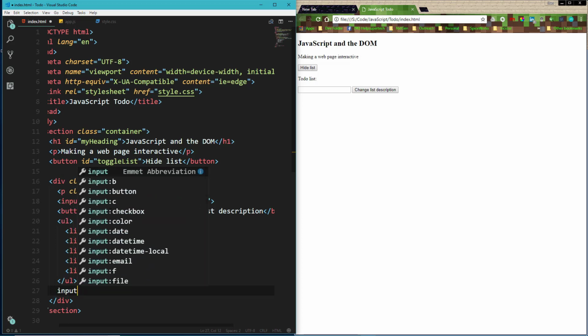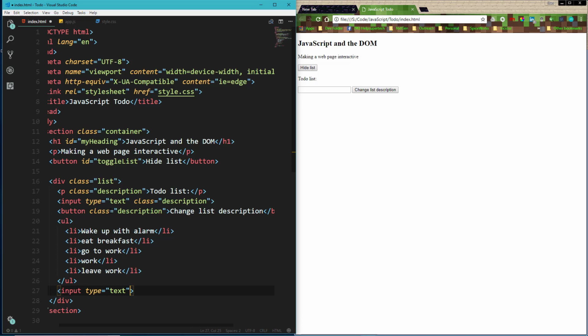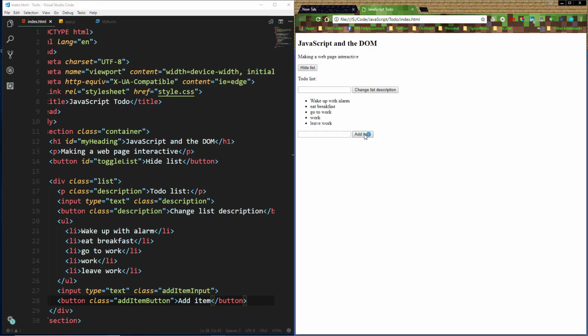Let's do another input, type text. And this one is going to be a class of add item input. And then we're going to do 2 buttons. Add item button, and this is going to be a button that we're going to apply a JavaScript event listener click to. When we click this, it's going to append to this unordered list whatever value is typed in here. Like if we do eat cookies, once the JavaScript is applied to it, we click that and it's going to add it to this list.